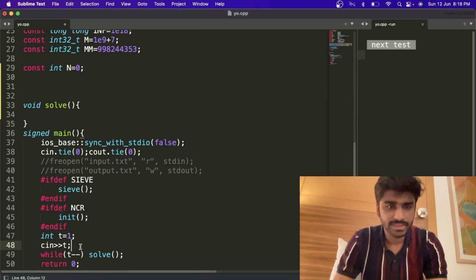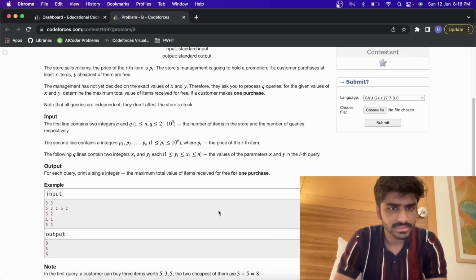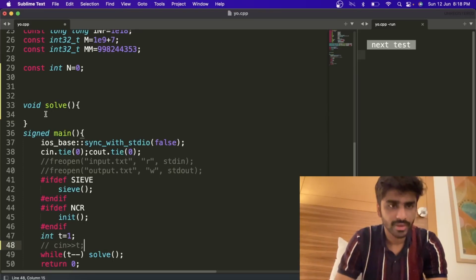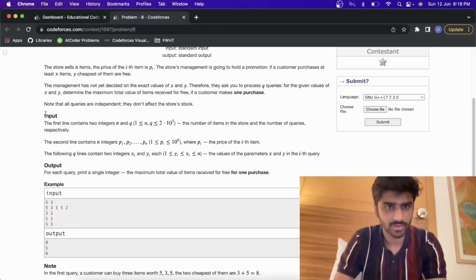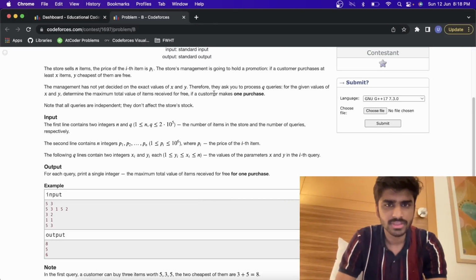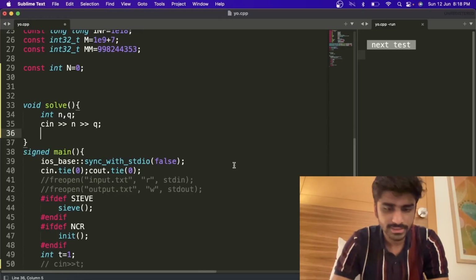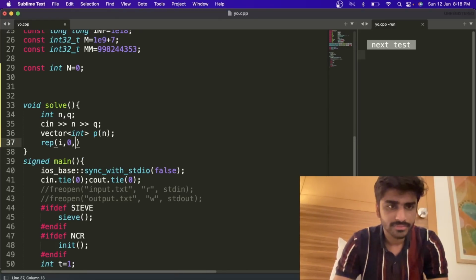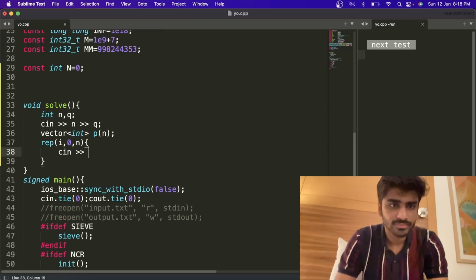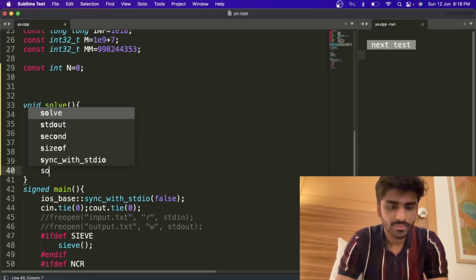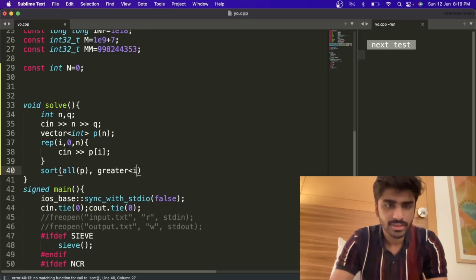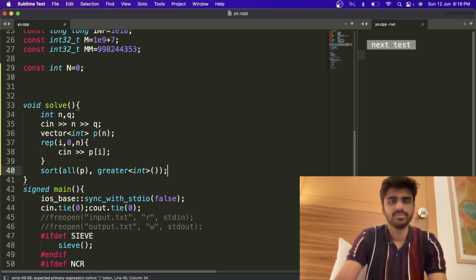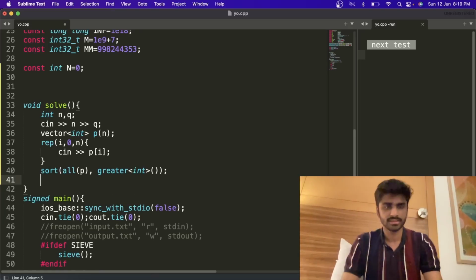Okay, this is my code. Do we have test cases? We don't have test cases. Okay, we have n and q, where n is the number of items in the shop, and q is the number of queries. Then we have p. So what we will do is sort p, and let's do it in reverse order because we care more about the greater values.